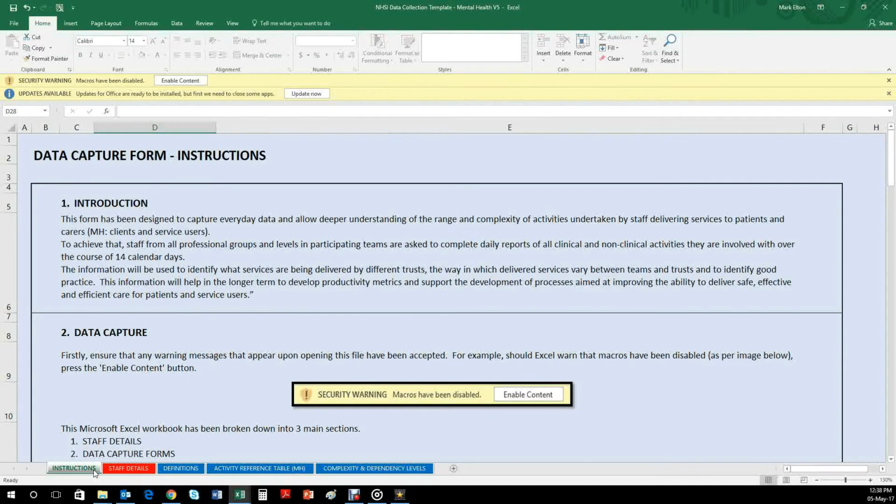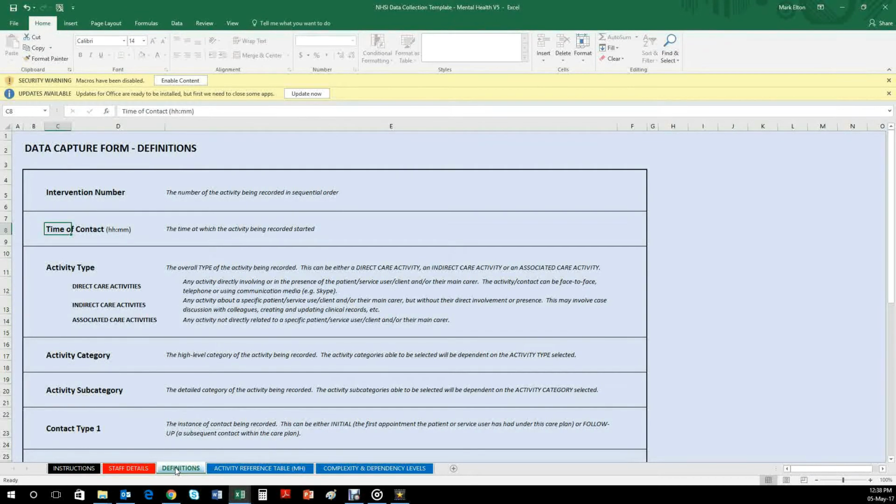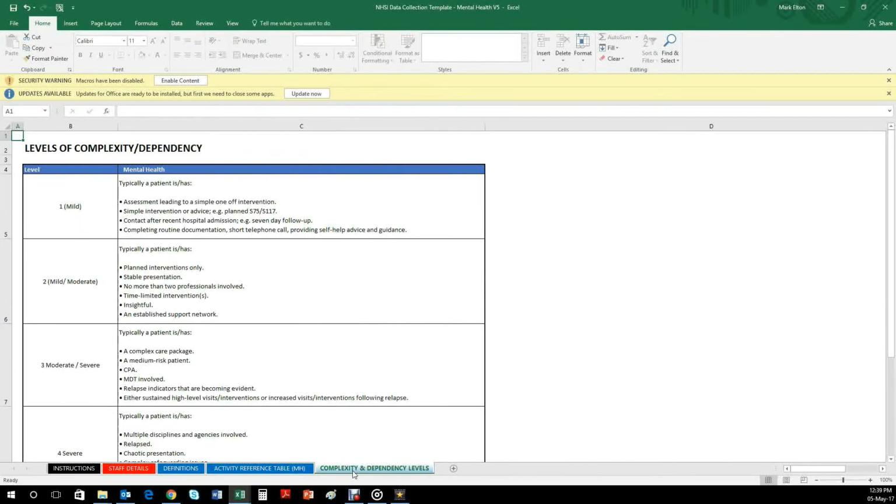The tabs you will see on opening the workbook for the first time are Instructions, color-coded in black, Staff Details, color-coded in red, and then three tabs, Definitions, Activity Reference Table, and Complexity and Dependency, all color-coded in blue. The blue tabs are for reference purposes only, and we will come back to them later in the video.